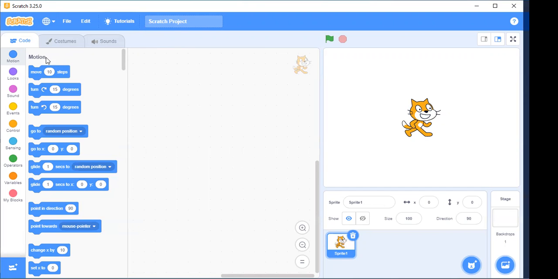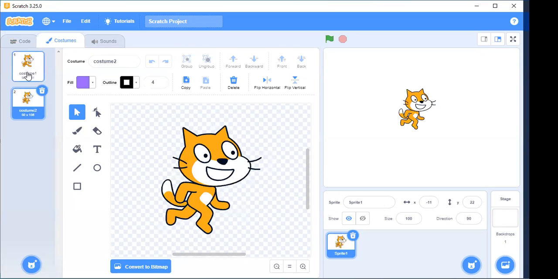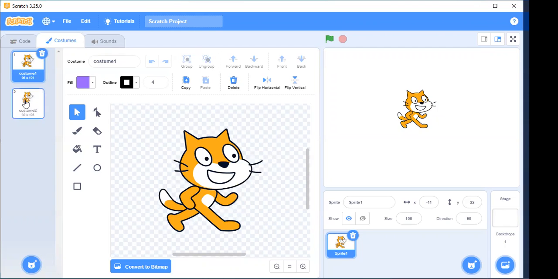So coming down here to the left side of the screen are the codes. And the codes are categorized. We have motion, looks, sound, events, control, sensing, operators, variables, and my blocks. And we'll be exploring all of this. Just beside it, the tab beside it, you have the costumes. This costume is the costume of the current sprite, which is this cat that we have here. It has two costumes, basically.